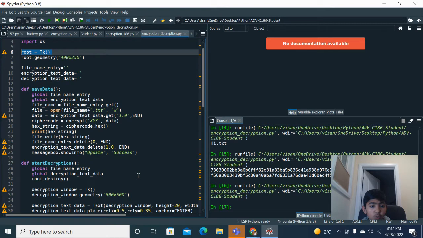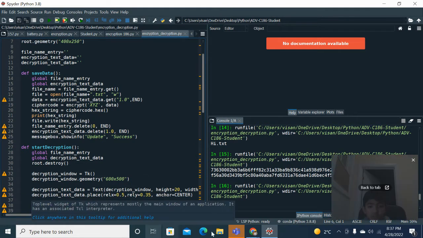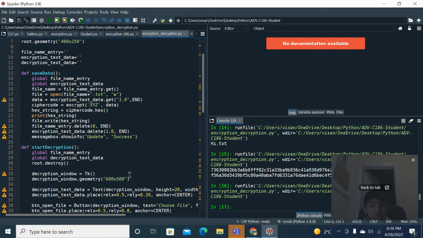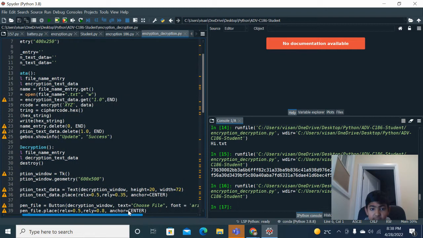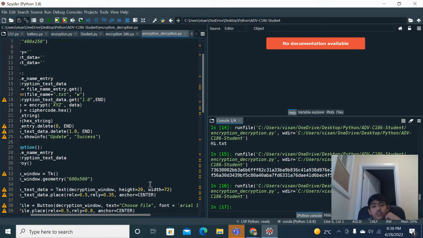Next, description_window = Tk(). So basically a root window, and the geometry for that is 600 by 500. And then description_text_data = Text(description_window). So we're just going to specifications. The height is 20 and the width is 72.